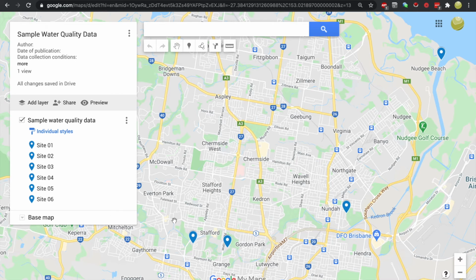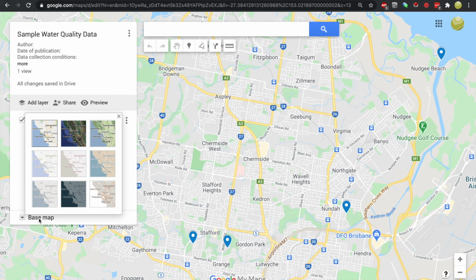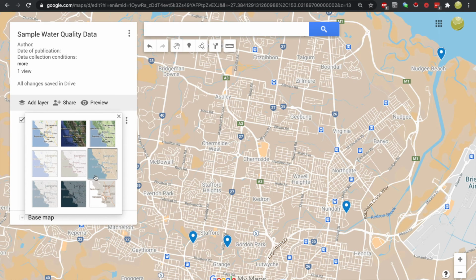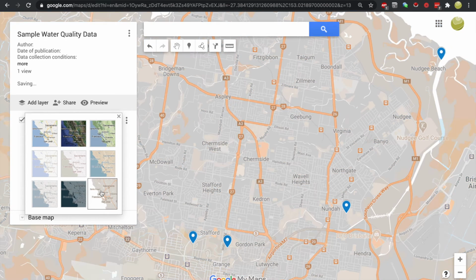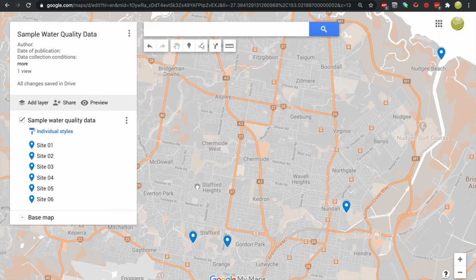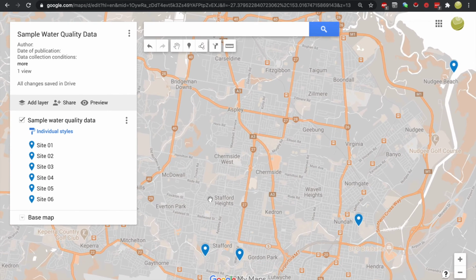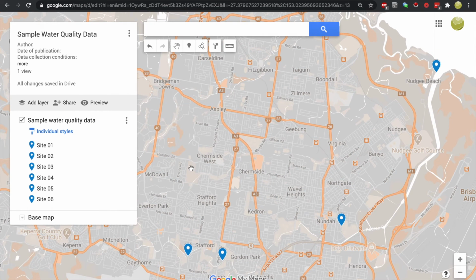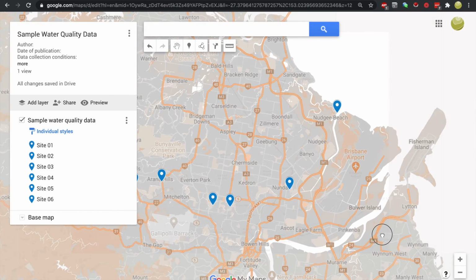So just like with our noise data, you'll see that Google has gone into our table, it's found those latitudes and longitudes, and it's located our markers on the map. But you can also see at this stage we don't have our water quality score data positioned on the map just yet.